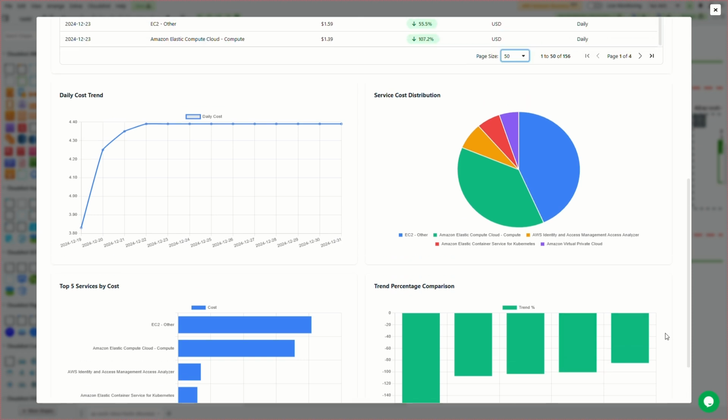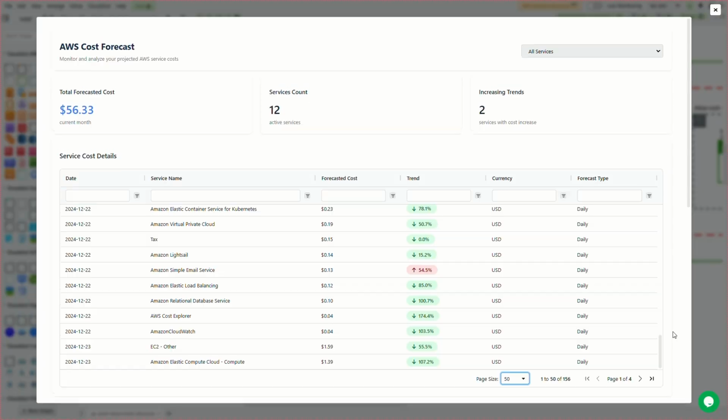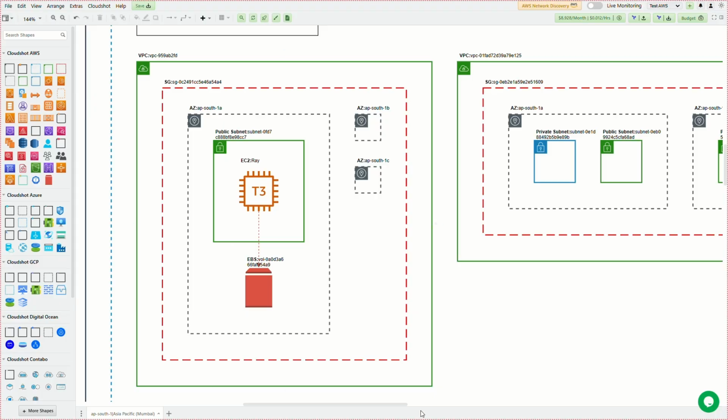Now that we have covered the overall report, notice a service suddenly costing more than usual? No worries, you can spot it right away and fix it before it grows into a bigger expense.